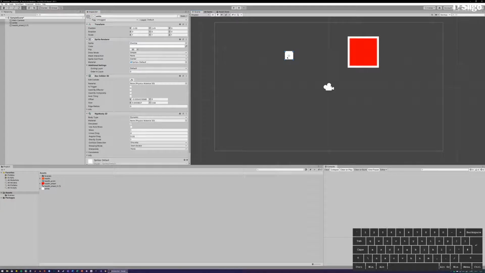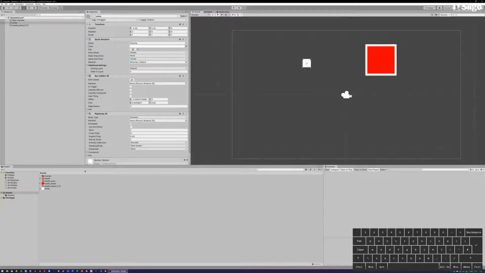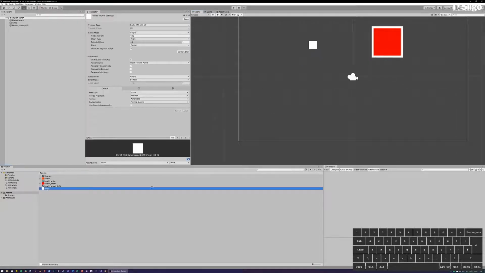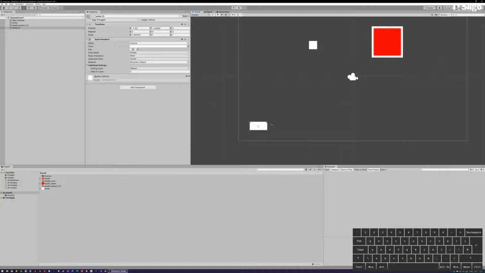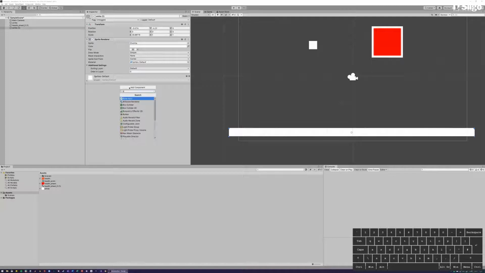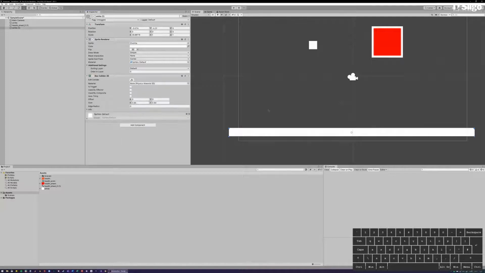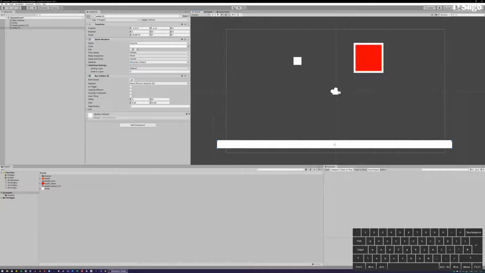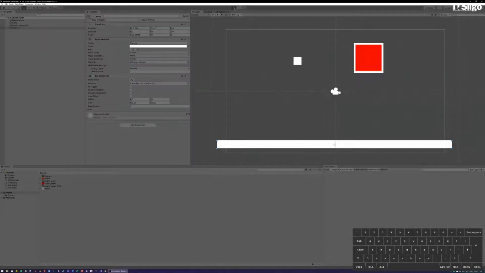But I am going to mess around a little bit with this sprite here. So I am going to take my white sprite from the bottom and I'm going to drag it in. And I'm going to scale it up just to fill this space here. I'm then going to add a collider to it, box collider 2D. And that's it. So it's going to be at the ground. So I'm going to hit play.